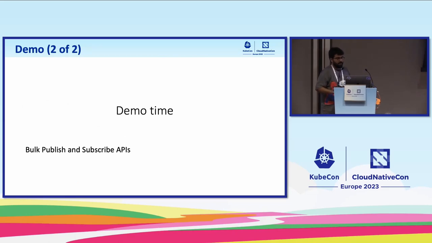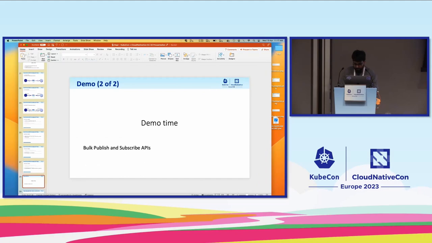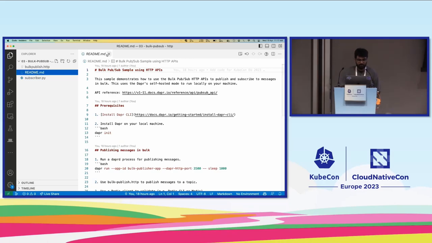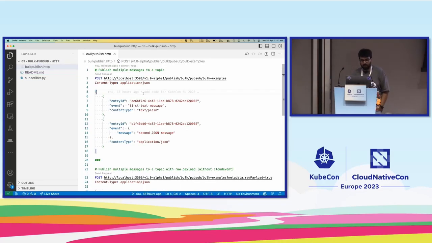And let's really quickly look at how the PubSub bulk APIs work. So let me minimize this. And yeah, like the HTTP example for PubSub, I have this bulk API here. So it's a simple HTTP request. This is an alpha API. It uses publish/bulk, and this is the name of the PubSub as usual. This is the topic name. Now notice the content, and in here, I have an entry ID. This is the unique message ID I need to tell Dapr for my message. And this is the actual message and the content type. So I could send text as plain or JSON or cloud event, whatever I want.